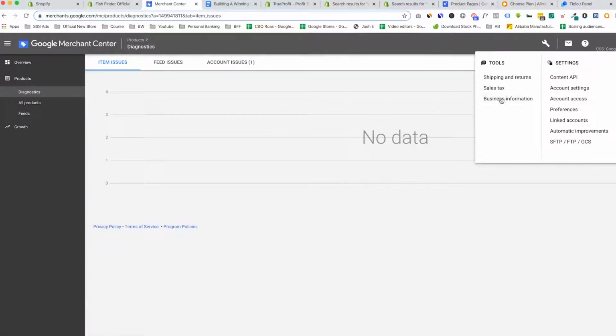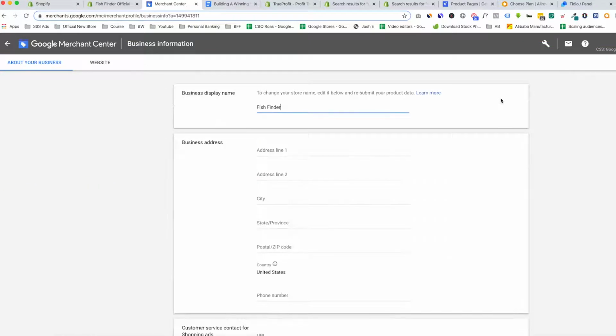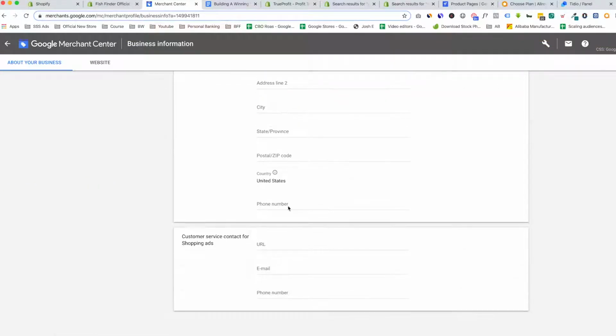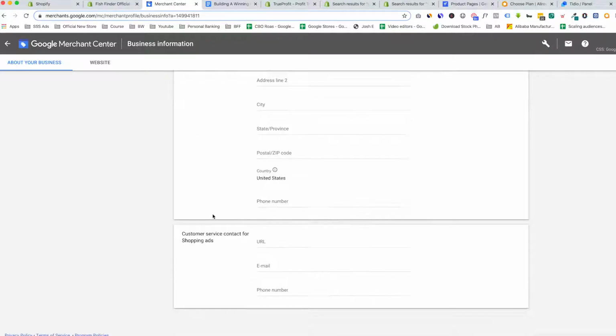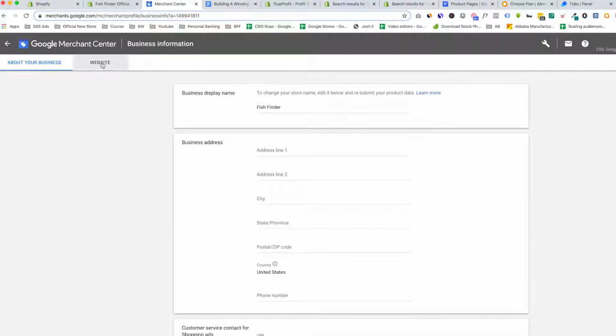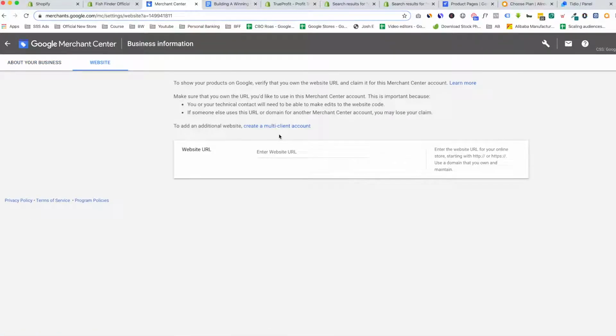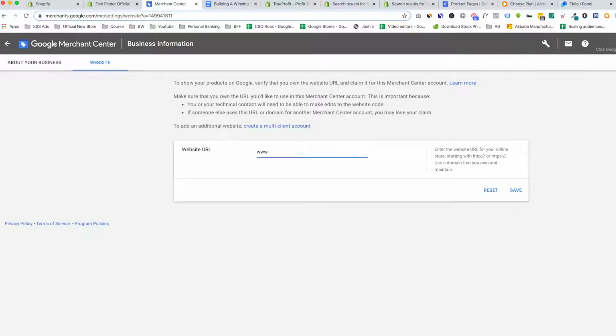We're going to click on the wrench icon, business information, and we need to put in our business address, and all of this stuff we could actually do later. We don't need to put in our business address right now. All of this other stuff, not really that important. We need to click right here on the website and enter our website URL. So this is going to be fishfinderofficial.com.